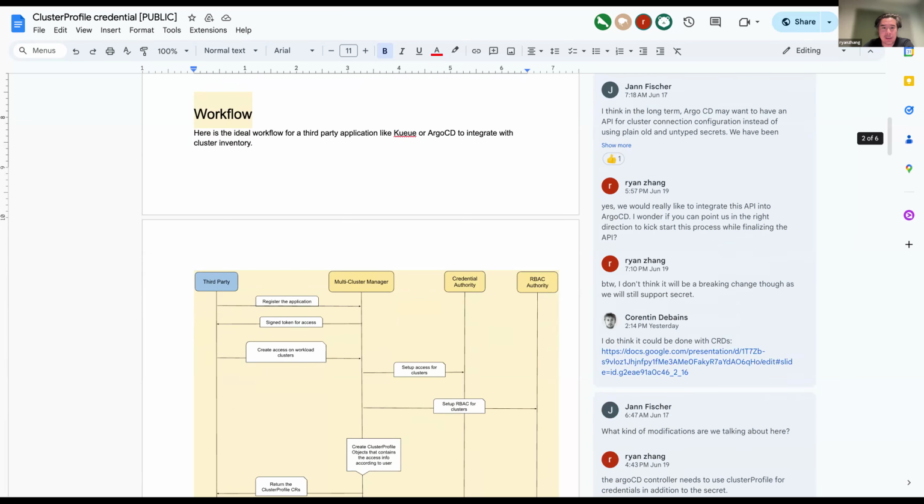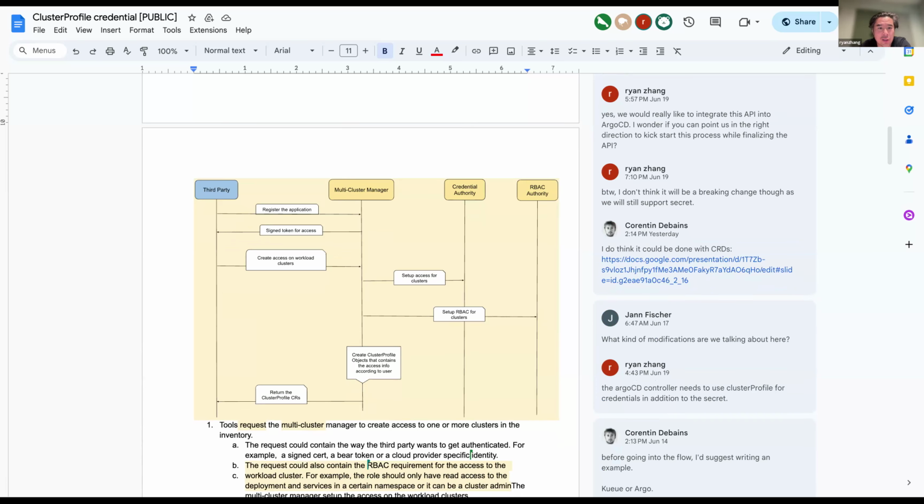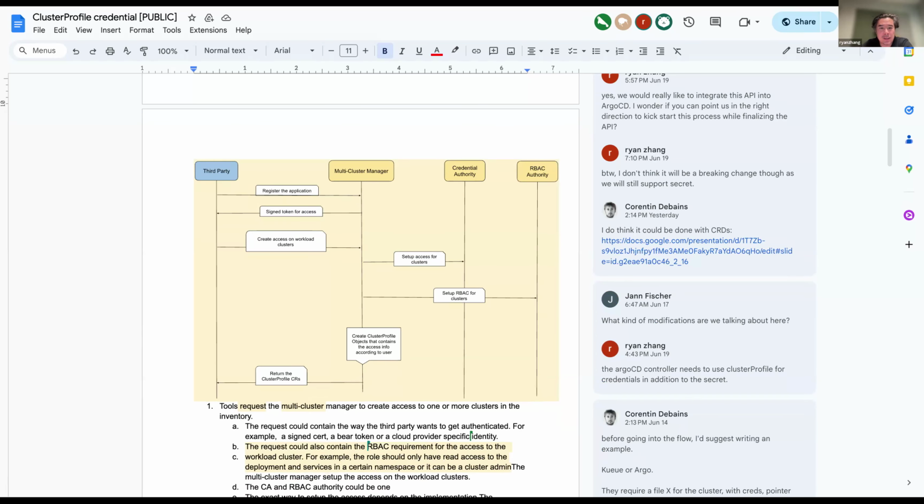Here's where this talk and this part is related to Corentin's part. So ideally, this is kind of the flow. The flow is the third party. I call it third party in Corentin's presentation. Basically, that's a feature. So Argo CD is a feature, Q is a feature you think of.